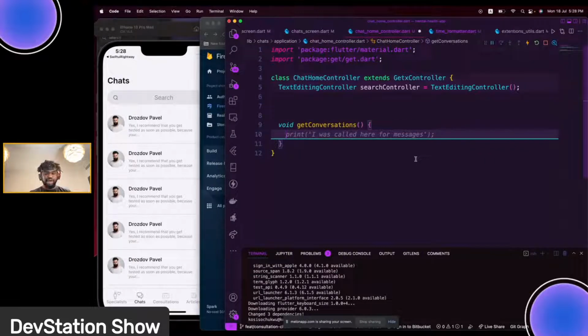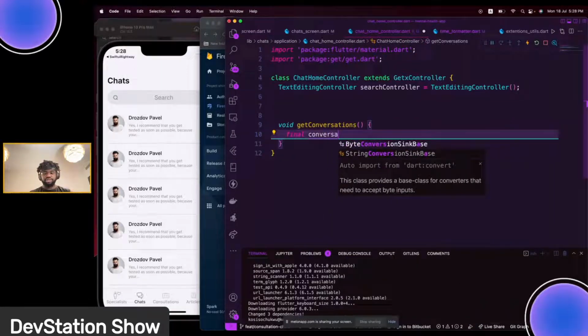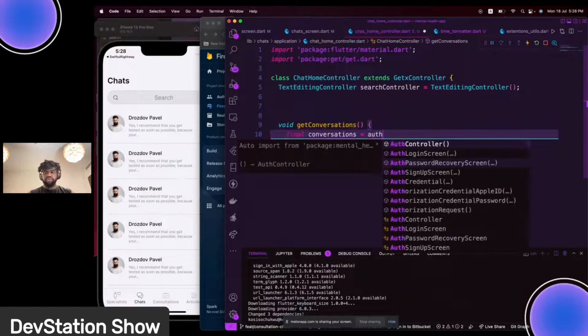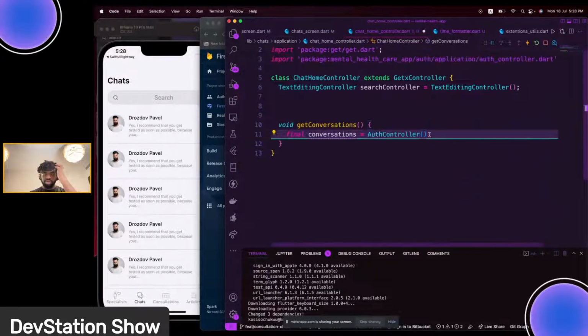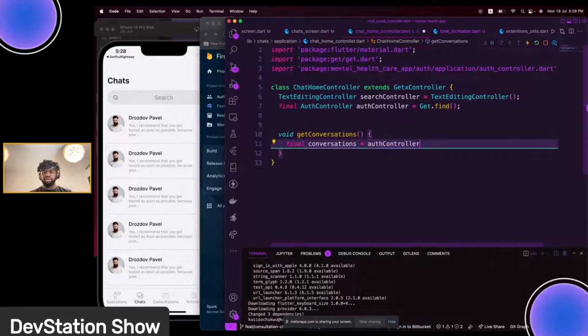So right there, I'm going to create a final variable, and I'm going to call that conversation. We're going to say that is equal to... we need to add this and remove that. Actually, final. Import our auth controller. So like this, we're importing our controller. We need to add a type, but because we already know the way we are trying to import, it's going to find it for us. We're going to say auth controller dot.